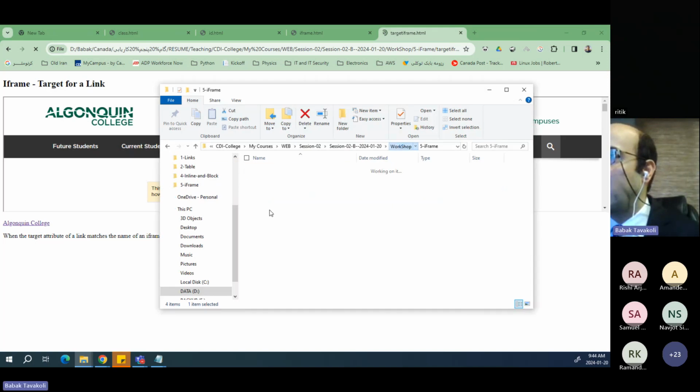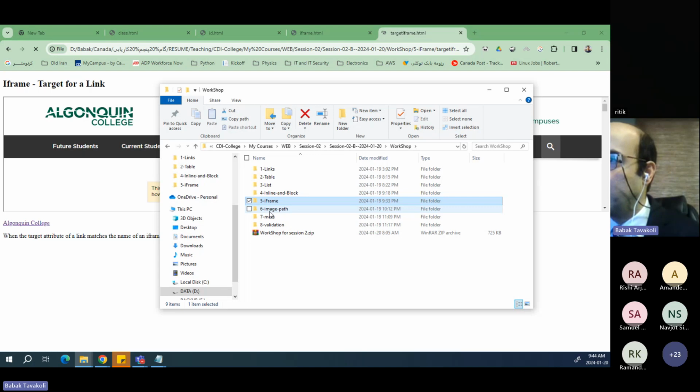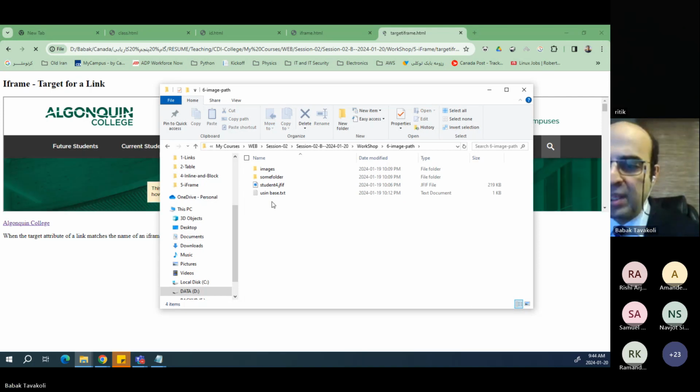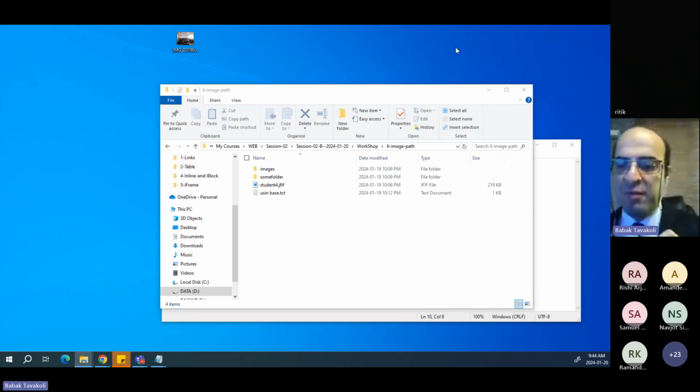So iframe is covered, and then we have to go to image path. It's very, very easy. But let's use this image path in a real scenario, because we want to show you different addressing for images or any other resources. The same rules apply to any other resources in your website, when you want to address a picture or a file or any other file-like resources, you have to follow the same rules.